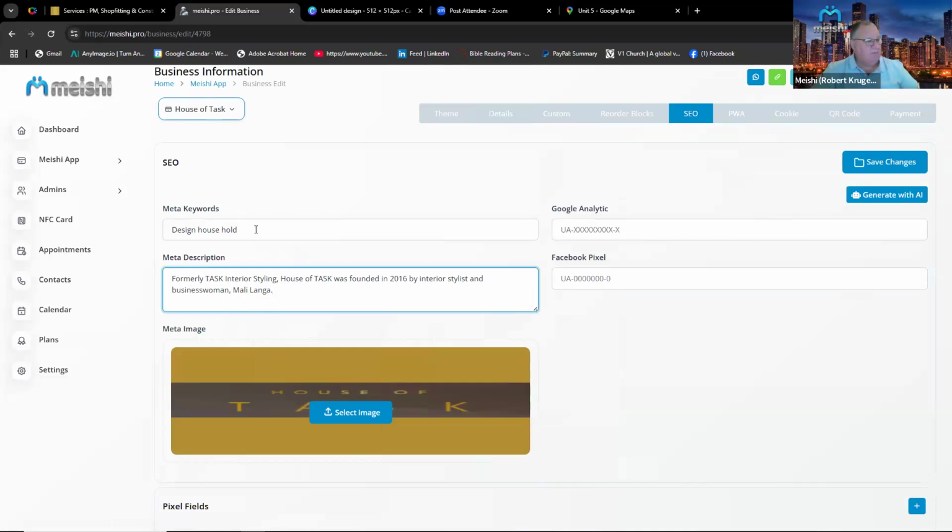So I've got my meta words in there. I've got the meta description, and then that meta description will come under the picture when you send it on WhatsApp, Facebook, or whatever social media that you're using. That will come under the description. So then I click save.